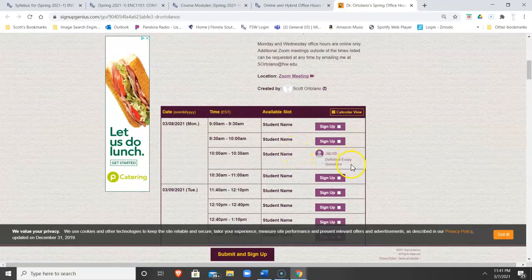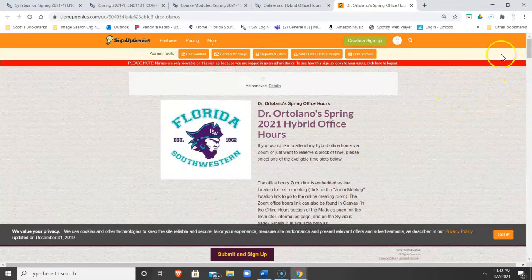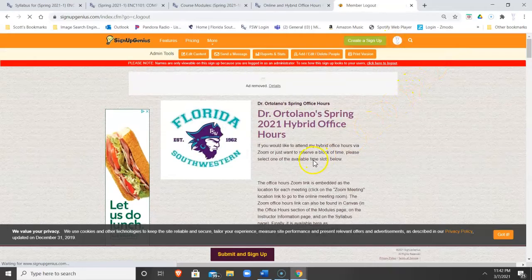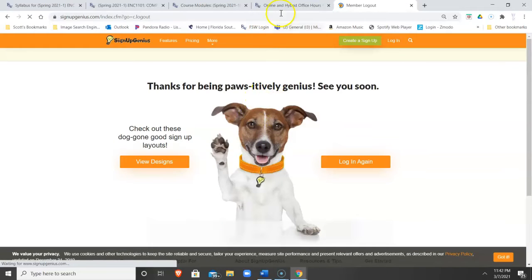And this is my view. So you can see tomorrow at 10, I've got a student who wants to talk to me about this definition essay we're working on. Which is great, right? It shows up in my calendar. I can see it. But if I wasn't signed in, let me log out so you can see what students see. So now I'm logged out, and I'm going to click that same link. It's going to take me to my Signup Genius page.